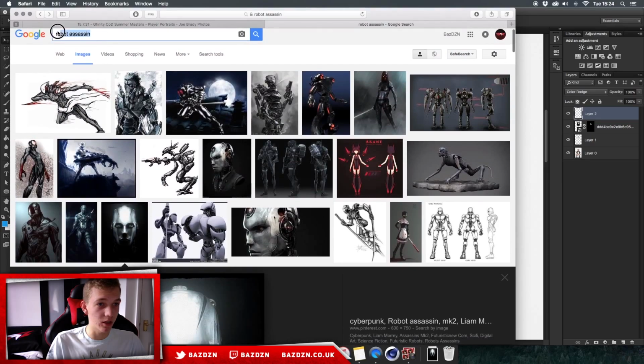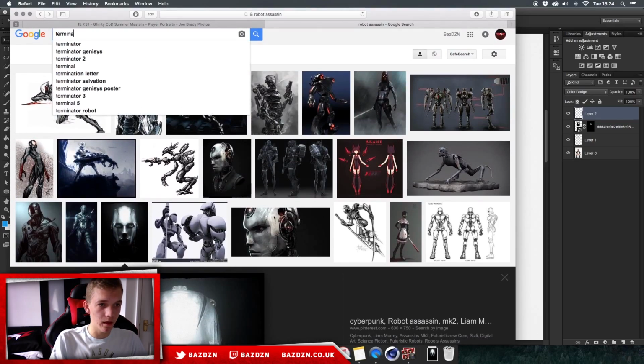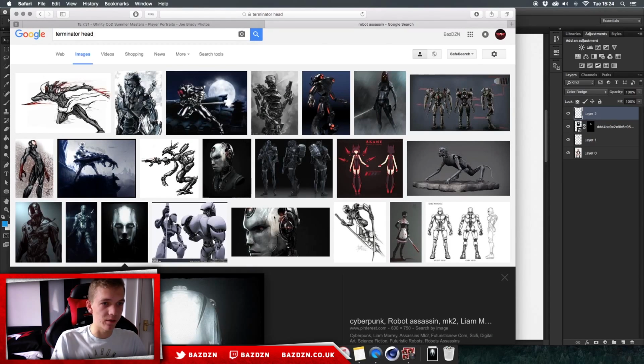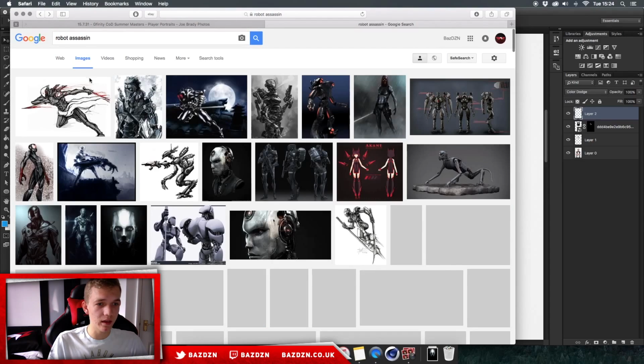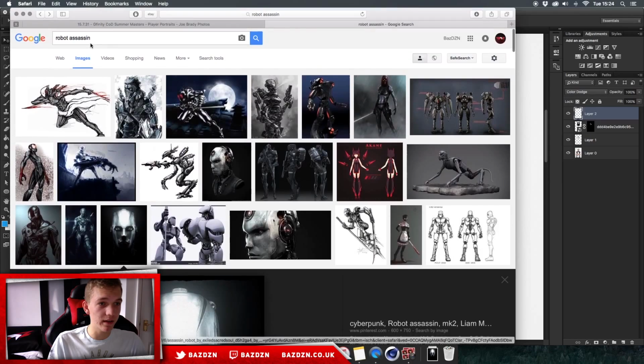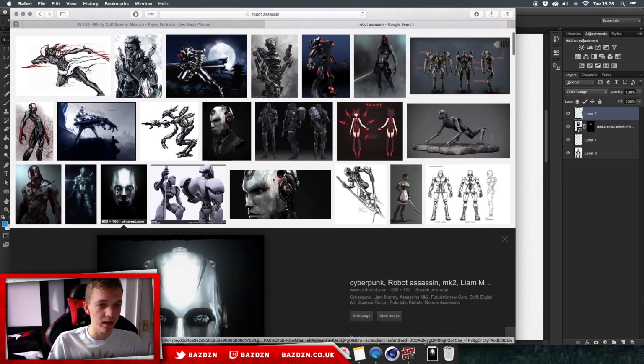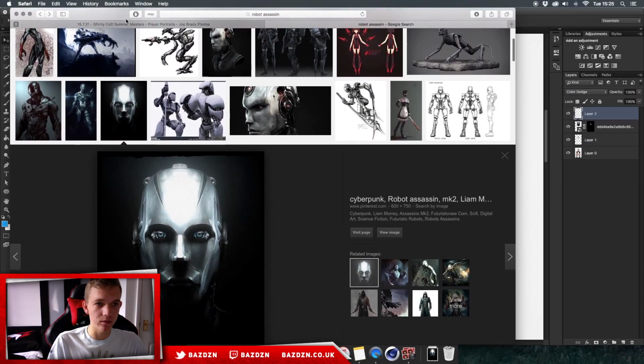You can look up the Terminator. He's got a few good photos, but you need just the head. So that's something that you must bear in mind, or something that you can just see the robot head on. I found that this image works the best. To find it, all you need to do is type in robot assassin, and it's just on the third row, right there. Just download that, and we're going to be using that.